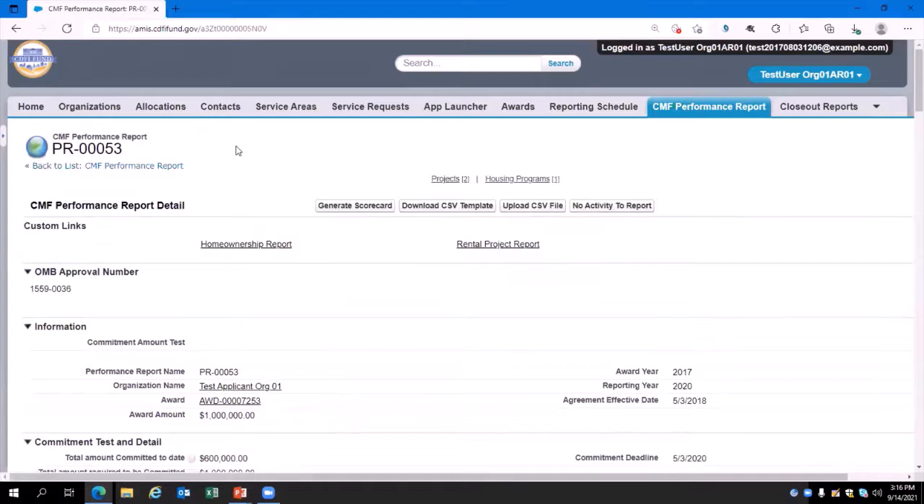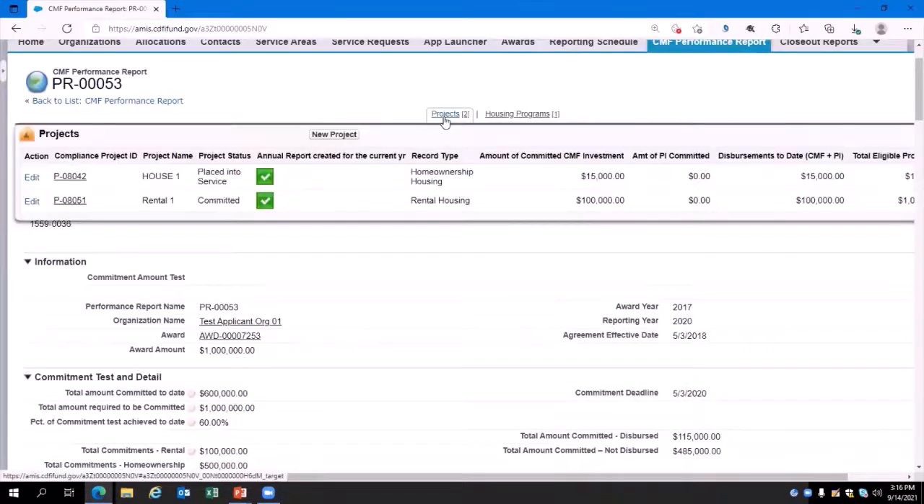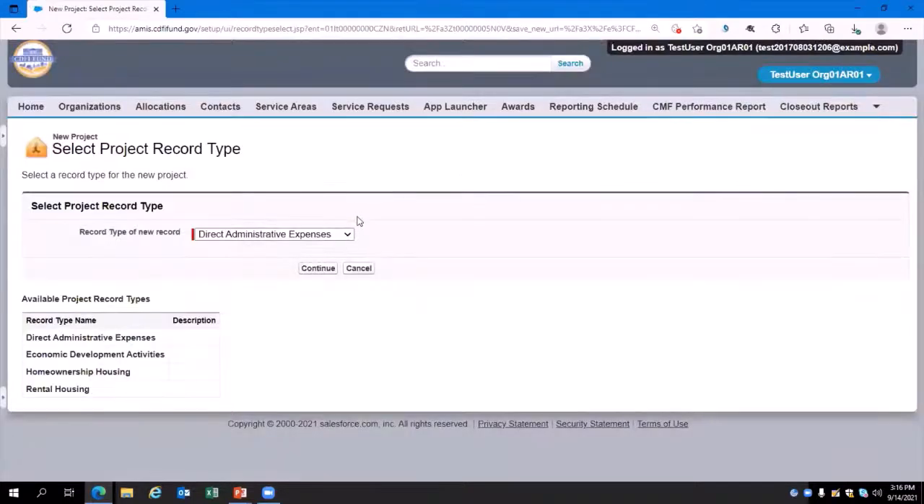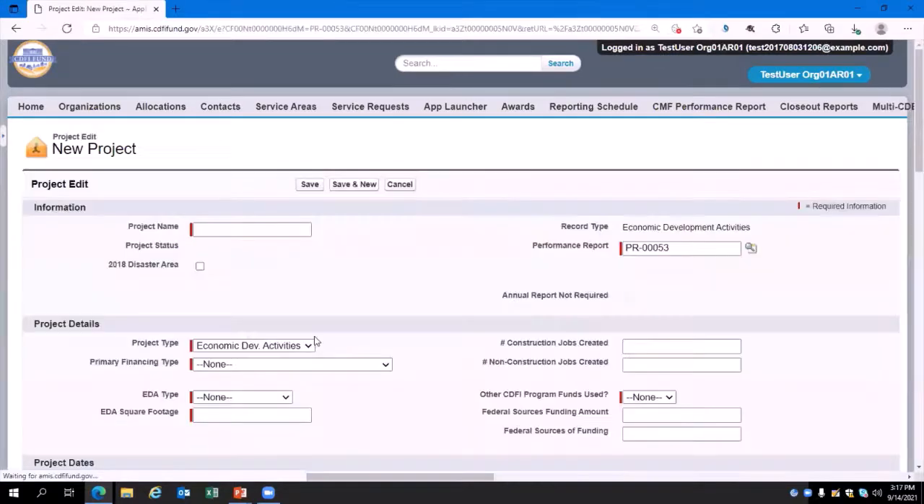After clicking the performance report link, we will hover or click on the projects link to start creating our economic development activity project. After clicking the new project button, we will end up on the new project record page. Select economic development activities from the record type dropdown and hit continue.